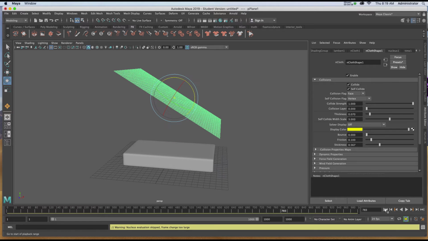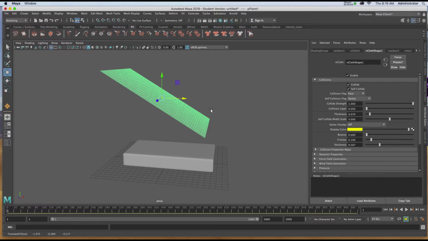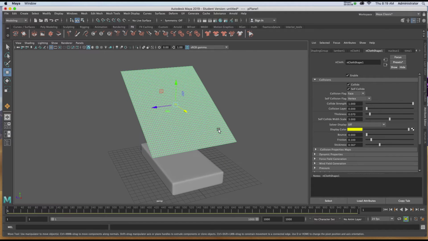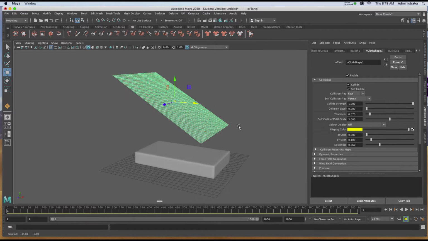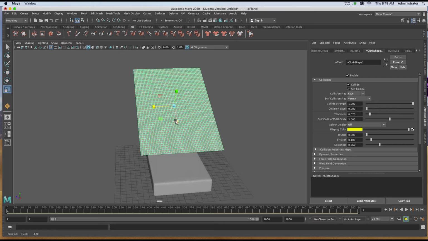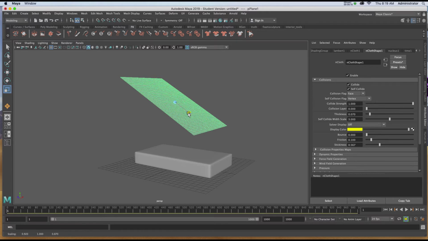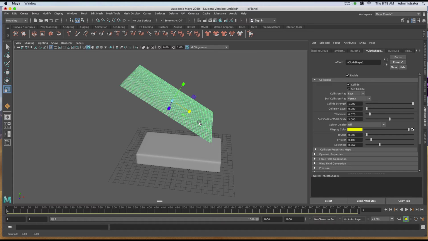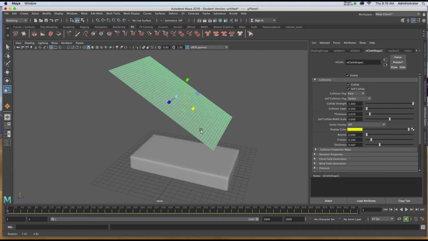I'll stop it. And once I've rewound it, I'll move the mattress. I'll move the bed sheet. And I'll start to scale it. So I'll hit R on the keyboard. Maybe I'll taper it. Maybe I'll make it shorter. These are all things that you'll kind of subjectively play until you get what you want.